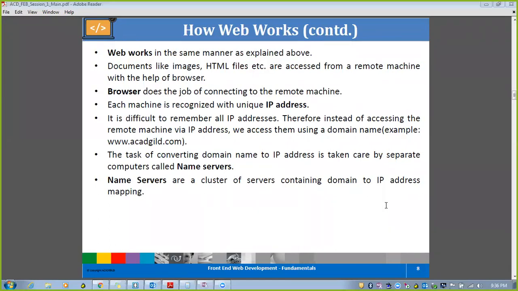Okay, so it's very difficult to remember the IP address. So what we have done is we access those computers using a domain name. For example, Acadgild.com, Google.com, everyone will be using it, Facebook.com and Twitter.com, LinkedIn.com. They are all the domain names, and basically we don't have to remember the IP address anymore, and it's not our task to remember the IP address.